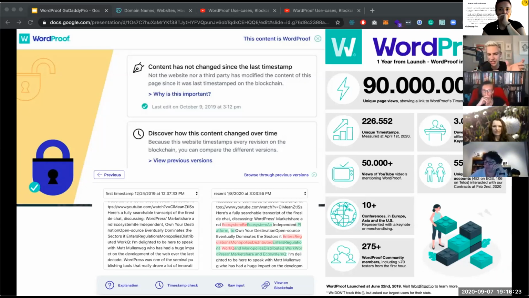So on the left, you see the current text. On the right, the new text. If it's green, the text is added. And if it's red, it's deleted. And on the right, some more stats on adoption.